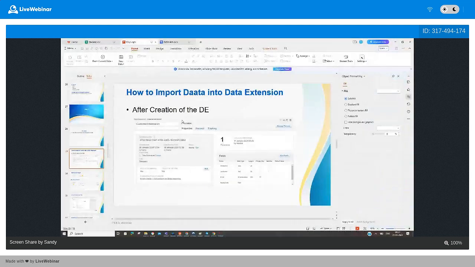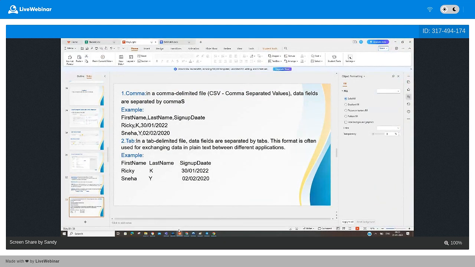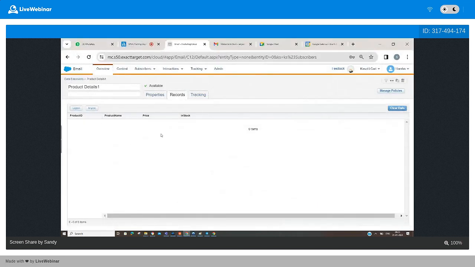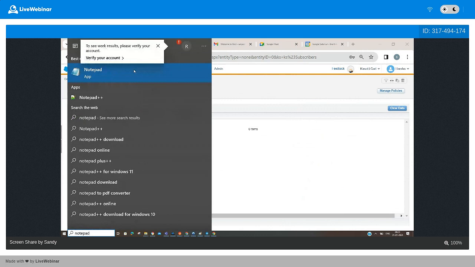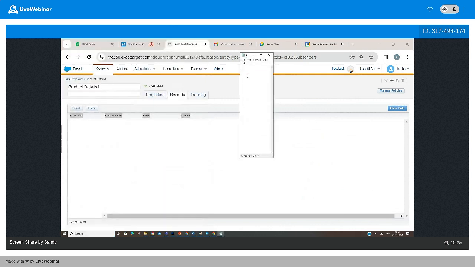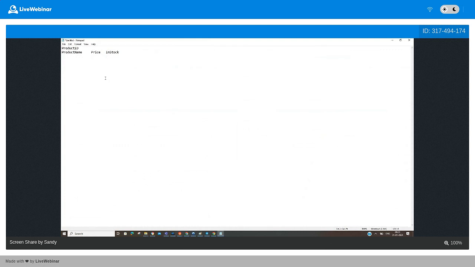I'll show, suppose this one is our data extension. Anything we want to store, that product ID, product name, suppose I am copying that one. This is not in table form. Once we copy from the FTP or export that data, the data comes like that, in CSV format.